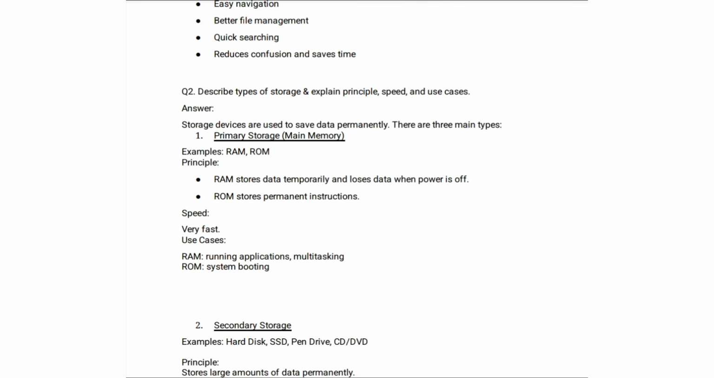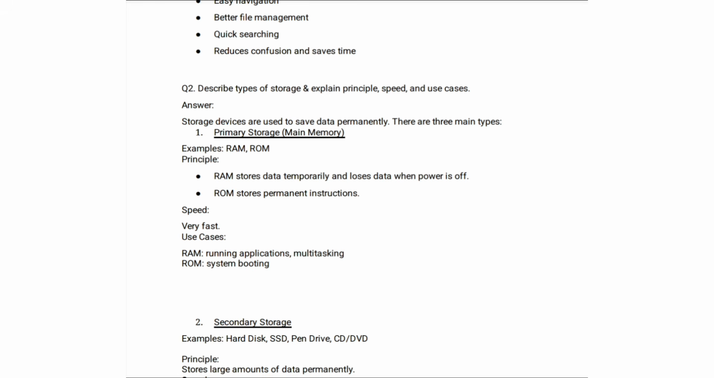Clear? So the second question: what is meant by types of storage, and explain the principles, speed and use cases.